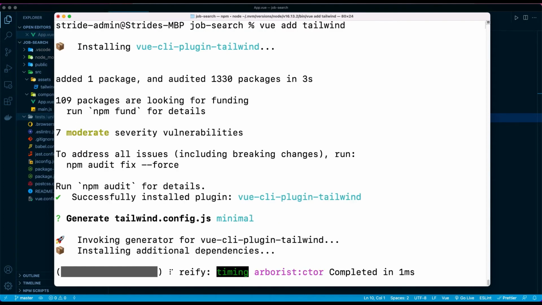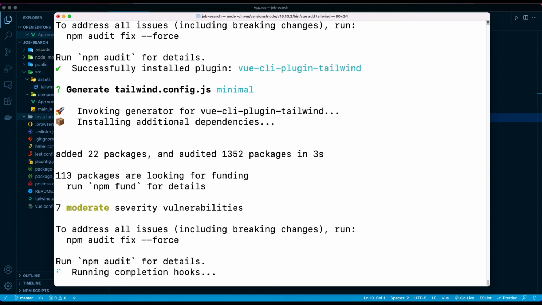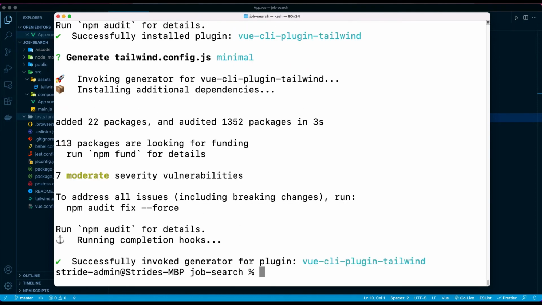And that, of course, is actually going to start the process of downloading the actual Tailwind npm package, as well as creating all of the files. So as always, this might take a couple seconds to run, but it's going to complete right here. And with that, we can jump into VS Code and see all the files that it has generated for us.